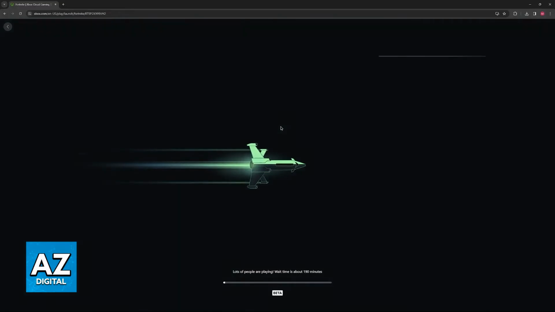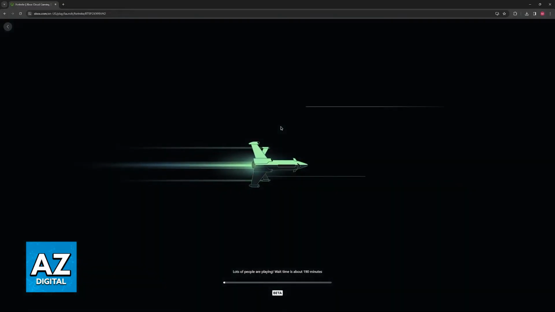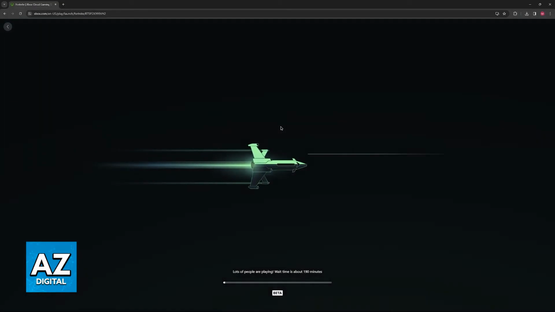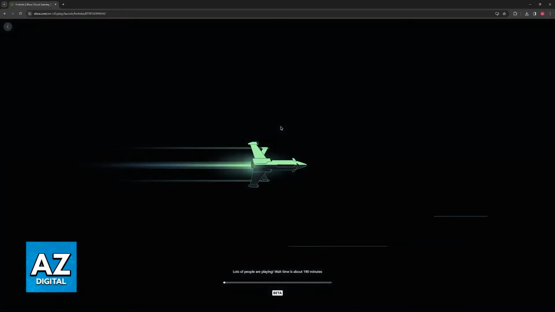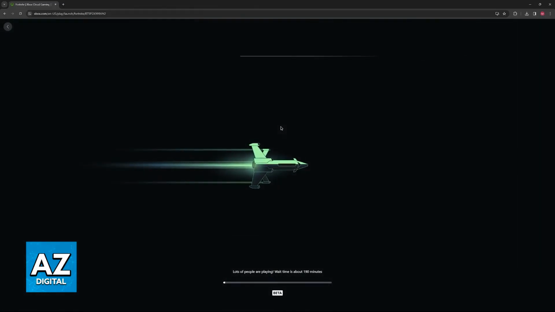Afterwards, if you try to use the Xbox app, you will see this little green spaceship while loading, so the black screen is going to go away and you will be able to proceed after the queue is done.